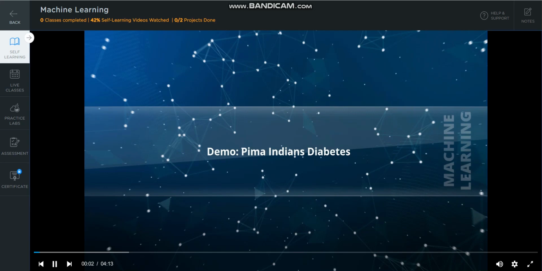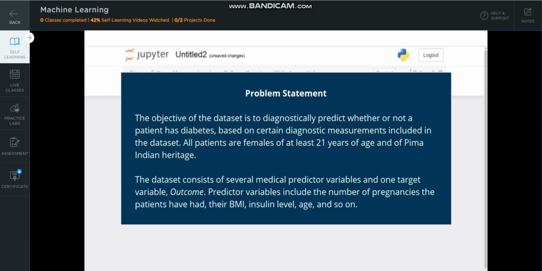Pima Indians diabetes. Problem statement. The objective of the dataset is to diagnostically predict whether or not a patient has diabetes based on certain diagnostic measurements included in the dataset. All patients are females of at least 21 years of age and of Pima Indian heritage. The dataset consists of several medical predictor variables and one target variable, outcome. Predictor variables include the number of pregnancies the patients have had, their BMI, insulin level, age, and so on.